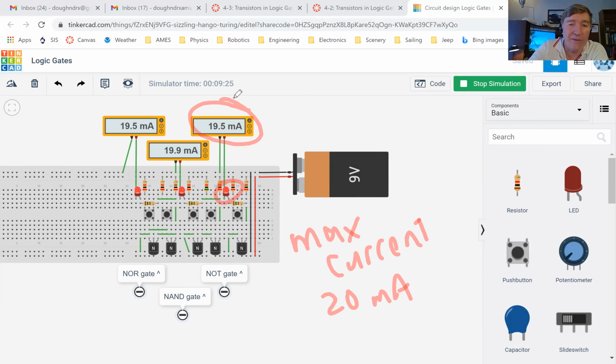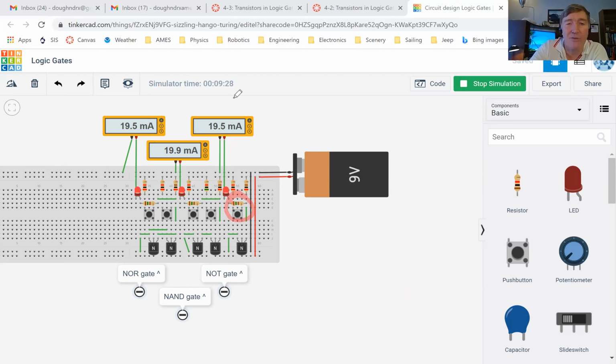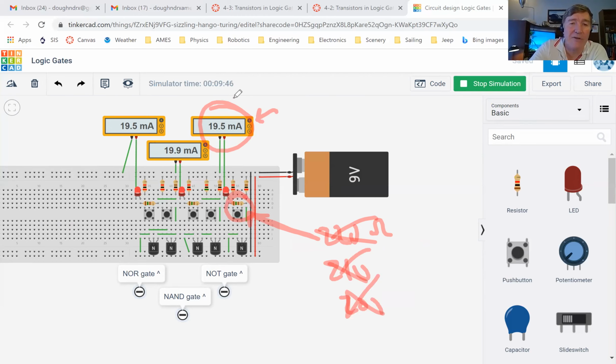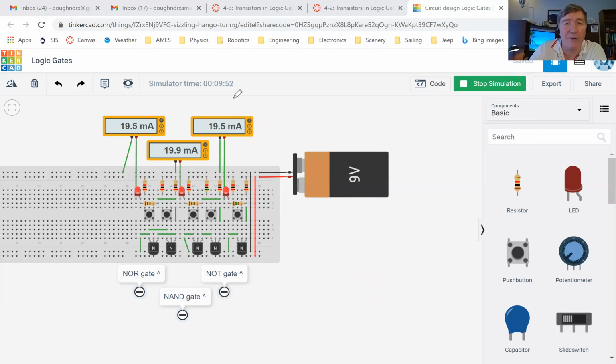I'm willing to bet that he probably just did trial and error. He tried 220 ohms and looked to see what the current was. If the current was less than 19.5, he'd say okay, I'll go with 210, or maybe 200. He probably just kept trying until he got the right value so that he has 19.5 milliamps flowing through it. That's what I would recommend for you to do too. Okay, thanks.